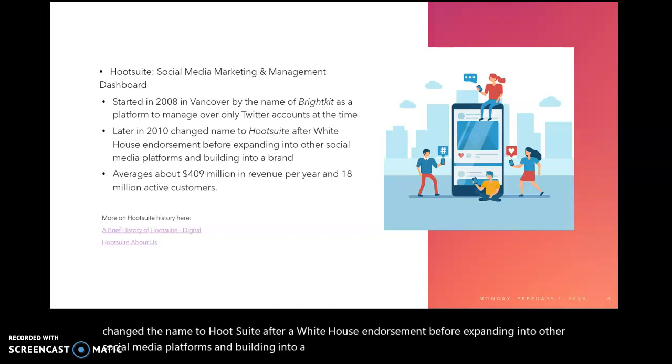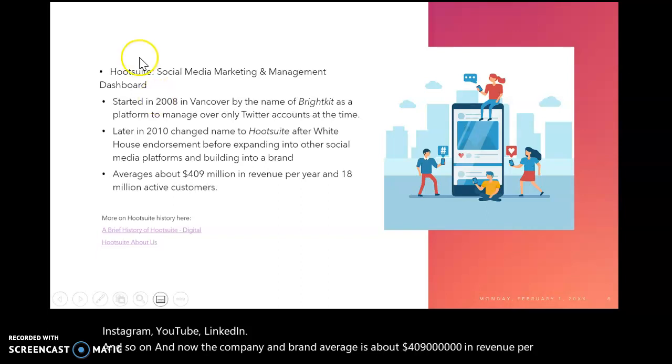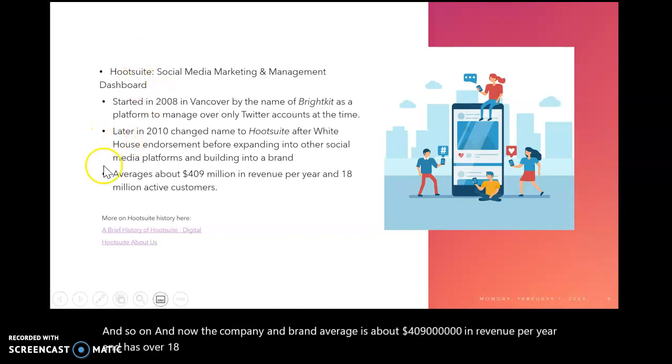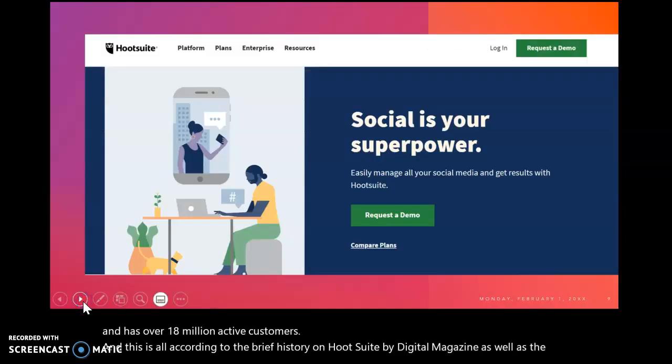Now these platforms range from Facebook, Instagram, YouTube, LinkedIn, and so on. And now the company and brand averages about $409 million in revenue per year and has over 18 million active customers. And this is all according to the brief history on Hootsuite by Digital Magazine, as well as the About Us on the official website.